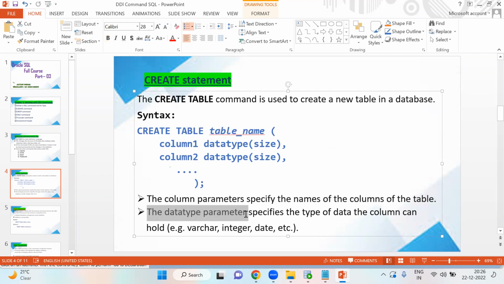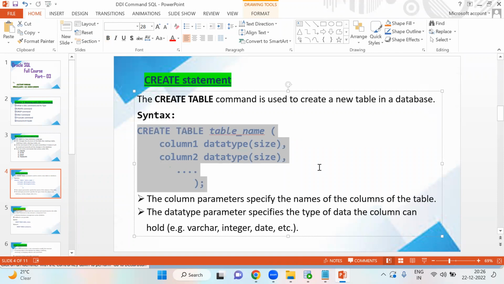The data type parameter specifies the type of data the column can hold. What type of data you want to assign to column 1, column 2, that data type you have to mention. If it's a date, then date data type. If it's a number, then number data type. If it's a string, then varchar2 data type you have to assign. And how much size you want, 10, 20, 30, you can add here to limit the value. If you do not mention anything, automatically it will take the default, the maximum value.